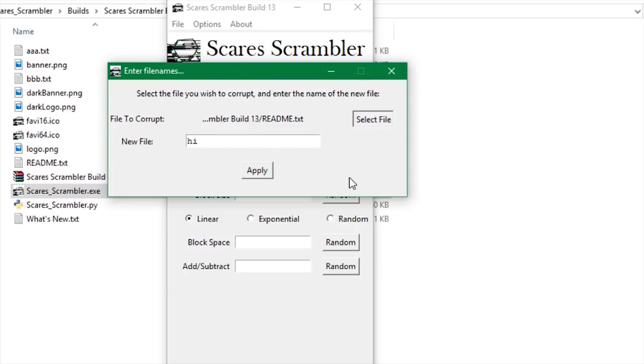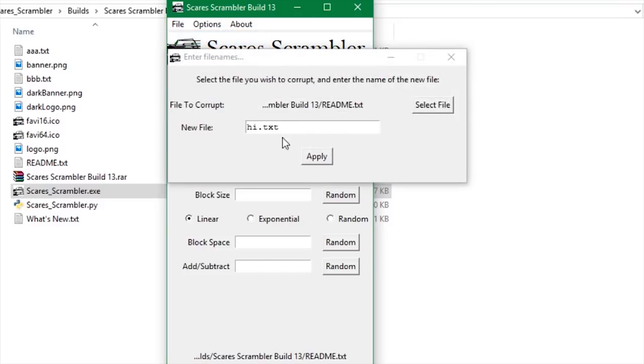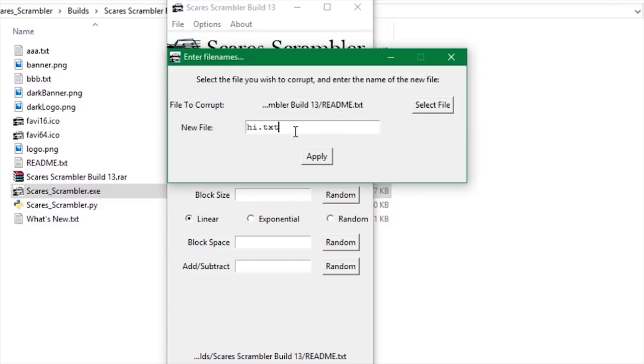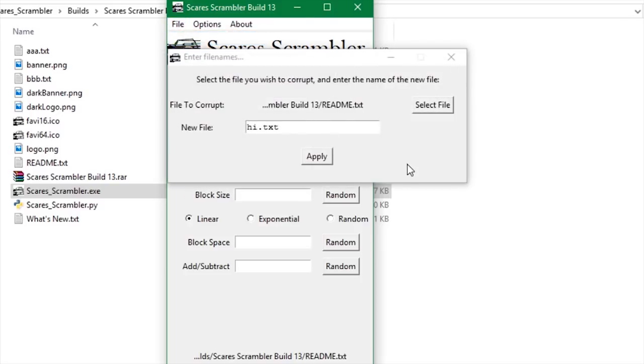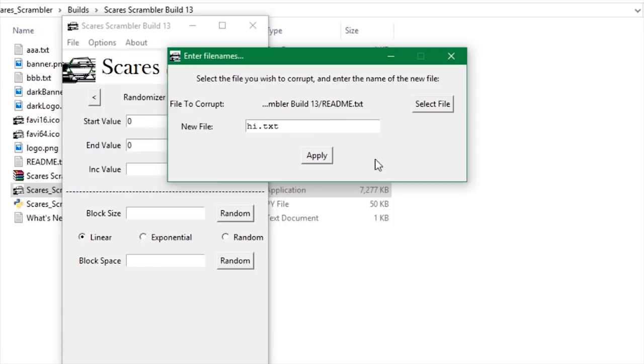So we'll name this hi.txt. And you don't need to put this file extension in. If you just leave it as hi, then the corruptor will automatically add it in. But you can put it in. It doesn't change anything. So whichever you prefer. This box right here can also be a file path. So if you want the file to be created at a specific location, like on the desktop, for example, then you can just put a file path here, like c://desktop/g.txt or whatever, right? It doesn't really matter. You can put whatever. I'm just gonna put hi.txt though, just to make things simple.